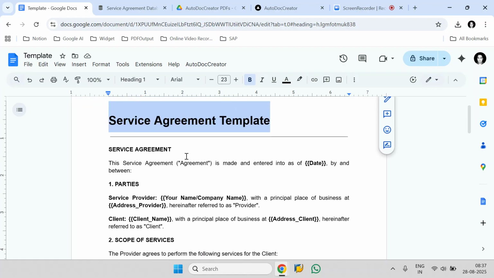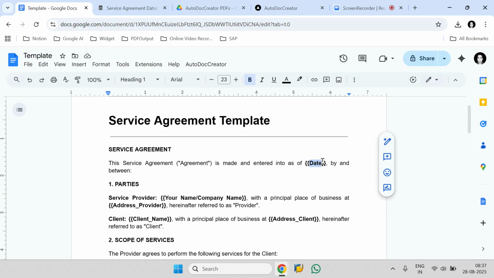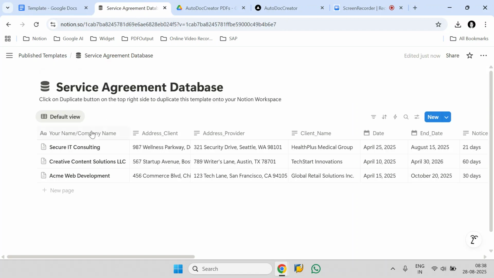In this template, we can see that certain elements have been put inside double curly brackets on both sides, like the date element, the company name, address provider, client name, and so on. All these fields marked inside double curly brackets on both sides are the exact same fields which we have created as columns in this Notion database.